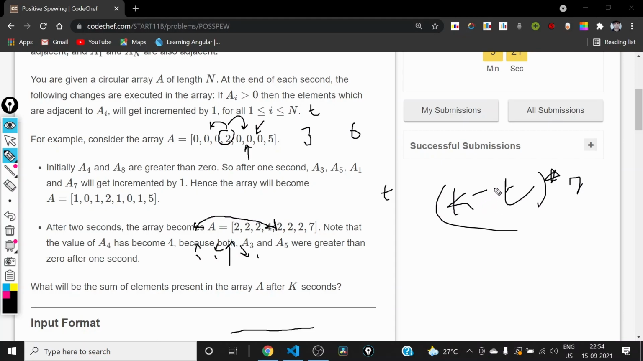This will be the contribution of the element to the sum of the array, right? So basically we need to find after how much time a particular element will become positive. The elements that are already positive will become positive at t equal to 0 seconds. So for them t will be 0, and for the elements that are not positive, we have to find it.